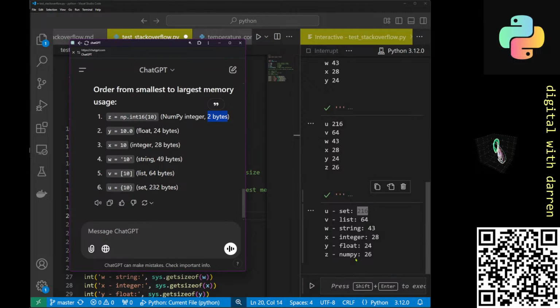It's 2 bytes on top of, I guess, at least the 24 for the float. Float's next, integer's next. So it did get that. Then it's got the string, the list, and then the set. So we're not really surprised too much about too many of them. Maybe a tiny bit on the NumPy thing. We might need a bit of delving explanation.